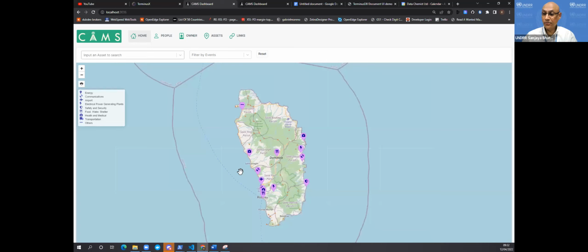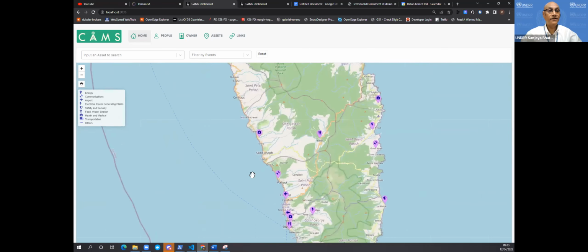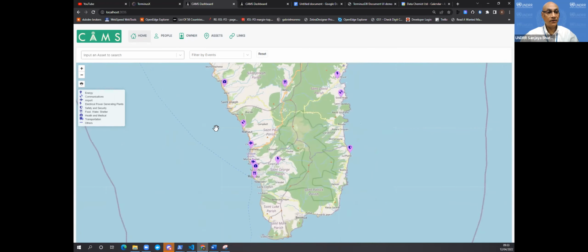And that brings to the next question, because somebody has asked how well does the visualization work when there are hundreds of assets? For example, if you include roads, the power network, and the telecom, everything together to see the impact of maybe a cyclone or a hurricane.